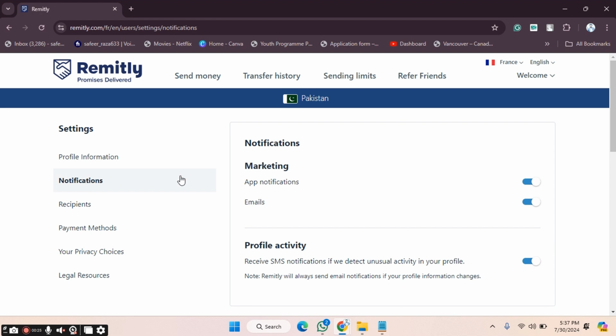After clicking on the notification settings, as you can see, in the marketing section, if you want the app notification, you can enable this. If you want to disable it, you can also do that. In the emails, if you enable the email section, you will get the emails. If you disable this, you won't get the emails.